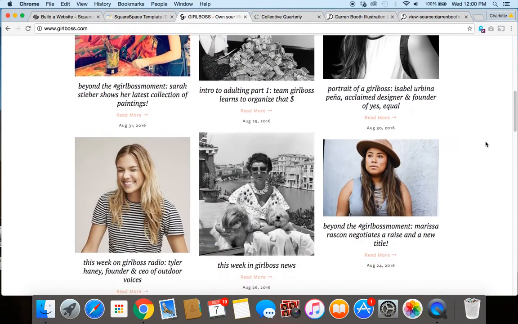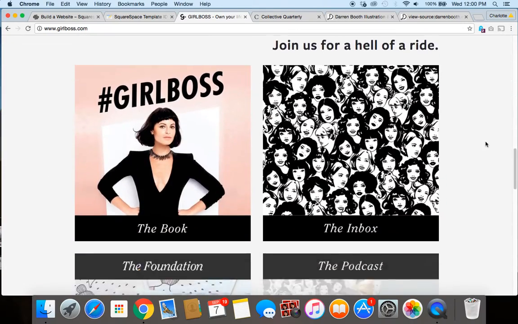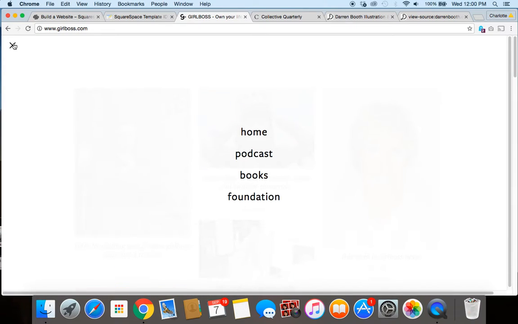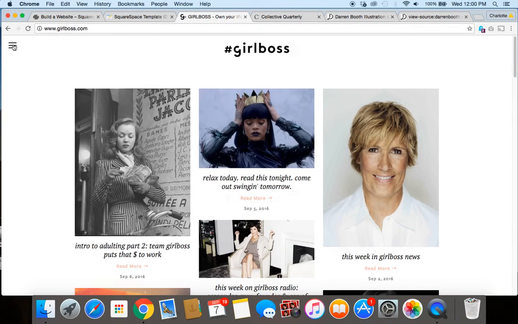A lot of white space. I like it. It's very clean. They've got these nice sections here. Looks really good. I like the very clean navigation menu up here. Pops out. That's cool.